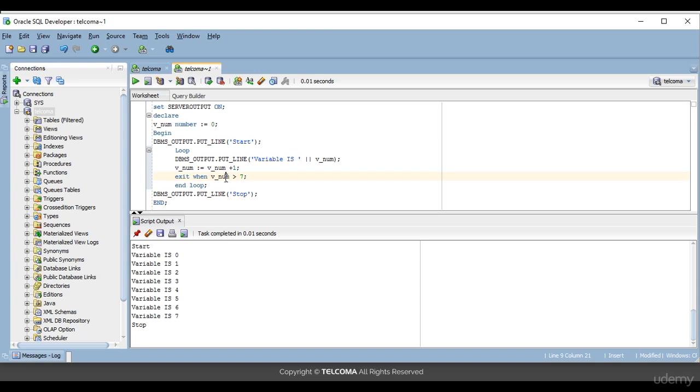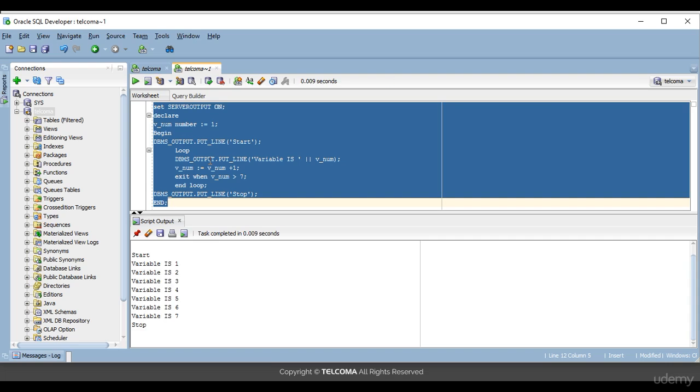Then again it will go to this loop, and now the variable is 1. So how many times can you see the loop is iterated here? 8 times the loop is iterated. If you want it to iterate 7 times, you need to change here and declare it as a 1. So it will iterate only 7 times. Let's check this. Yes, you can see here that now it is iterated 7 times.